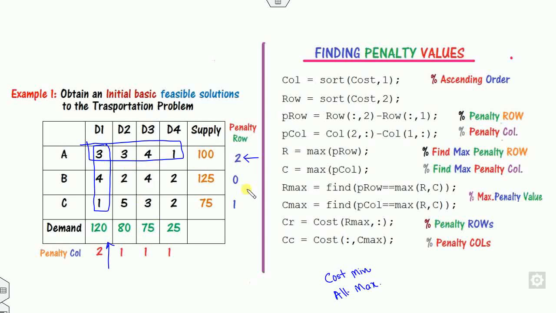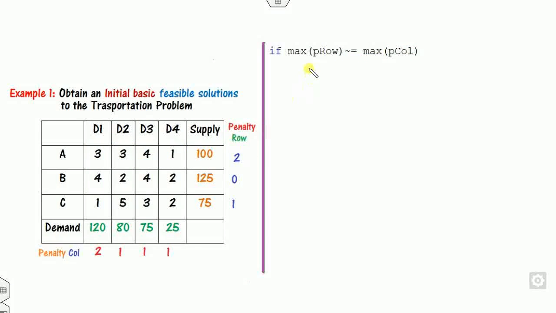So now in this case, how do you enter them? There are two cases: whether this maximum value, that is, whether this R max is the same as the C max, like in this case, the maximum of the penalty row and the maximum of the penalty column are both the same, or the second case is if they are not the same. If they are not the same, then it's quite easy, because you have to enter in that particular row.